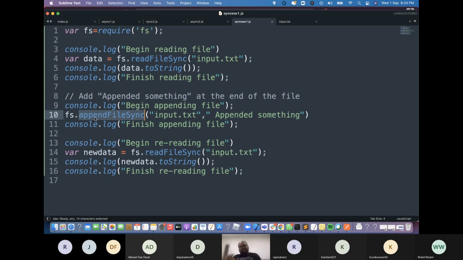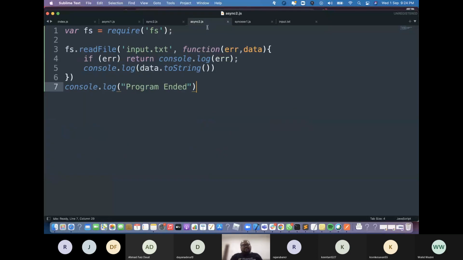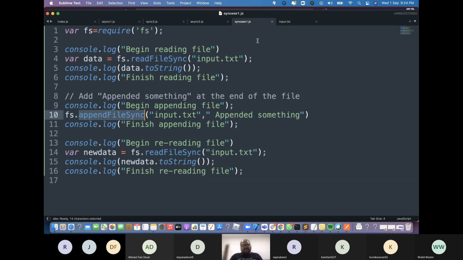Guess, no? By the pattern, what will it be? Remove the sync, at appendFile. It's just appendFile, right? No sync. readFileSync, over here it's readFile, right? Same over here, appendFileSync. If it's asynchronous, it's going to be appendFile. So that's right.